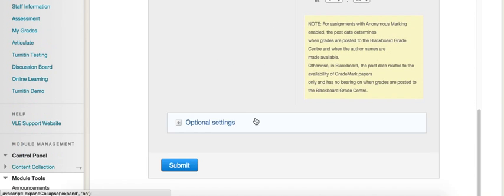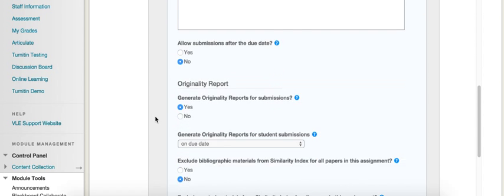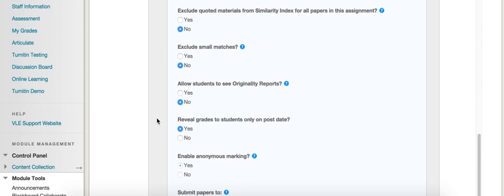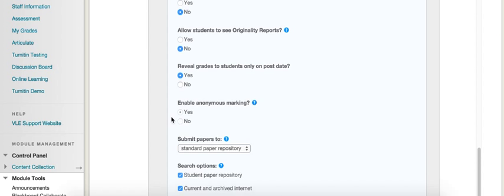If you scroll down, you get to the optional settings, and again all of these can be changed, including the description. The only one that cannot be changed is to enable anonymous marking. Whatever you set this inbox up as is what it will stay, and you can see that here it is greyed out and I cannot change the anonymous marking settings. There'll be more on anonymous marking shortly.